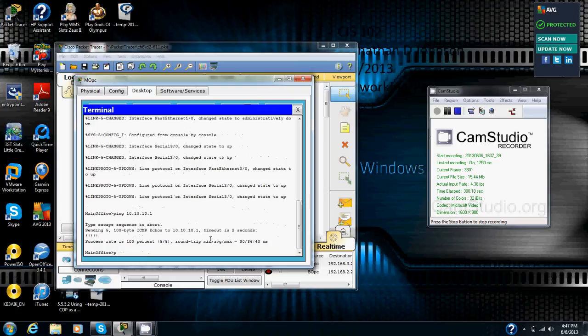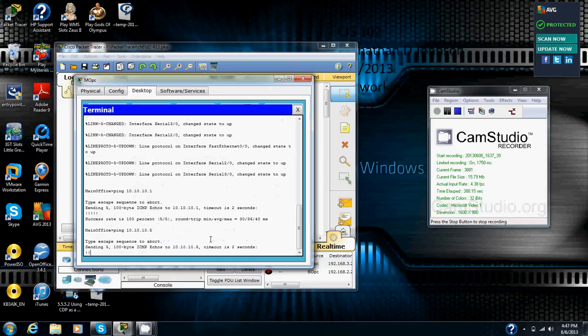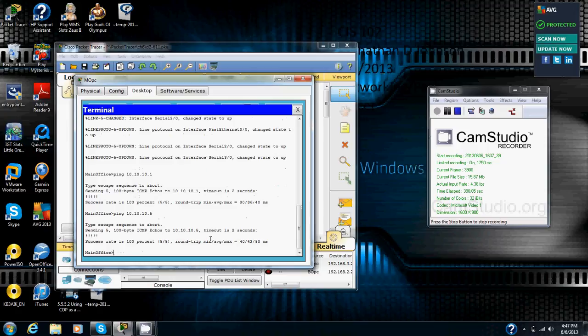We're gonna ping this one. We're gonna go ping 10.10.10.5. This one should fail, and that one did not fail. And it did not fail, which is actually good, so it shows we have a connection through there. Okay, now we got that. We're gonna go out of here.